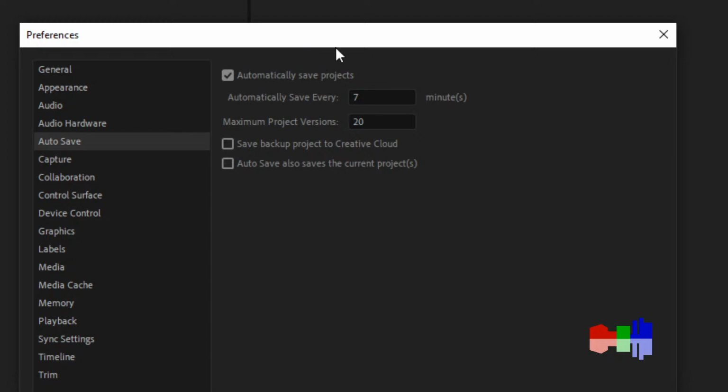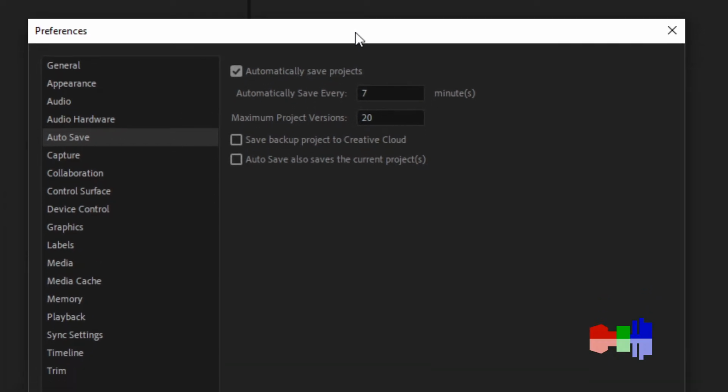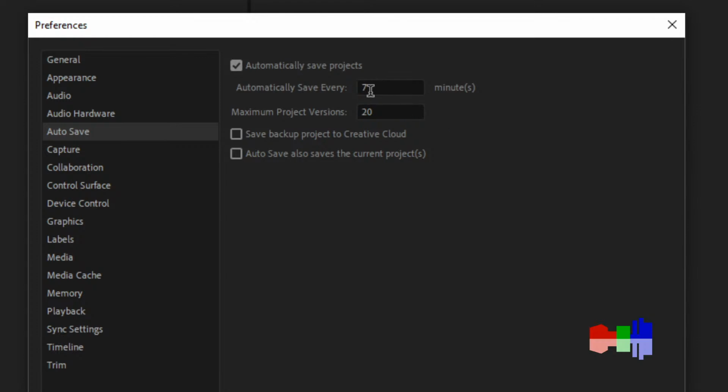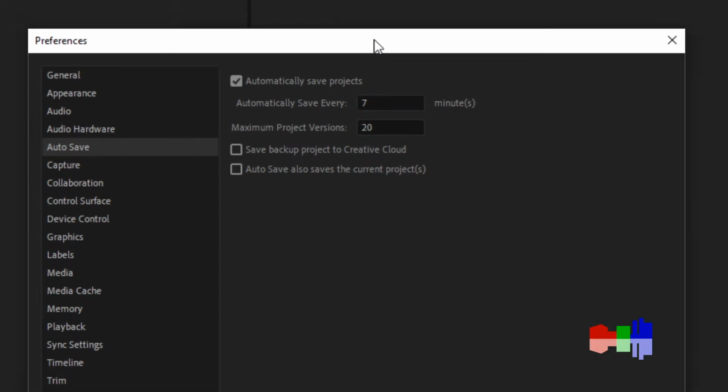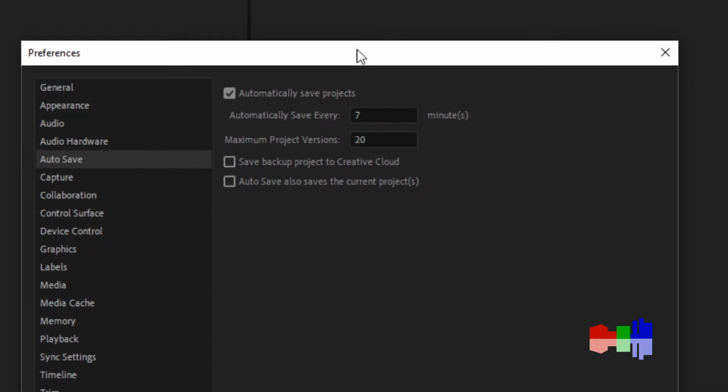7 is a cliche, it's a lucky number. Is it a magic number, a lucky number, whatever. Anyway, the magic number. But 7 minutes is a good trade-off between getting it saved regularly enough where you're not going to lose too much work, but not so regular that it starts to be interruptive.